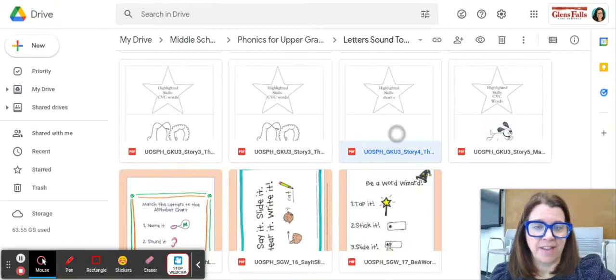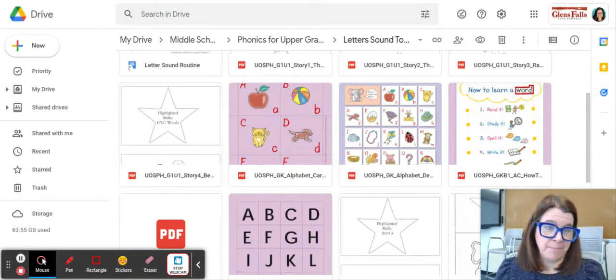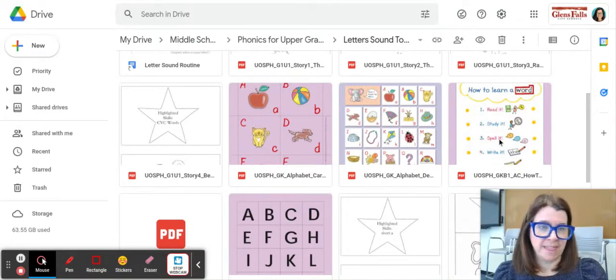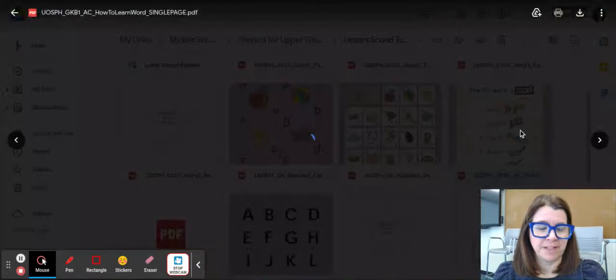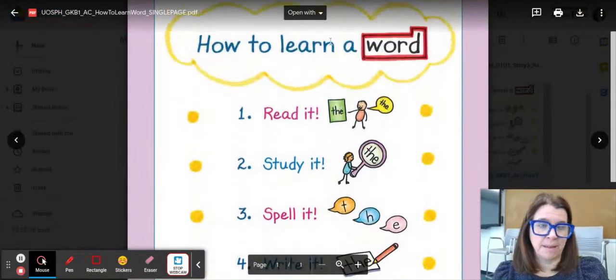The other things that you'll have in this chart are letter tiles so that they can manipulate and make words. You have an alphabet chart that has the sounds. You have an alphabet chart with upper and lowercase letters. You have a chart on how to learn to spell a word. This really is for high frequency words. If you're finding that kids don't have their high frequency words, doing this chart, I'm just going to open it up for you so you can see it, is a great way to get them to learn it.